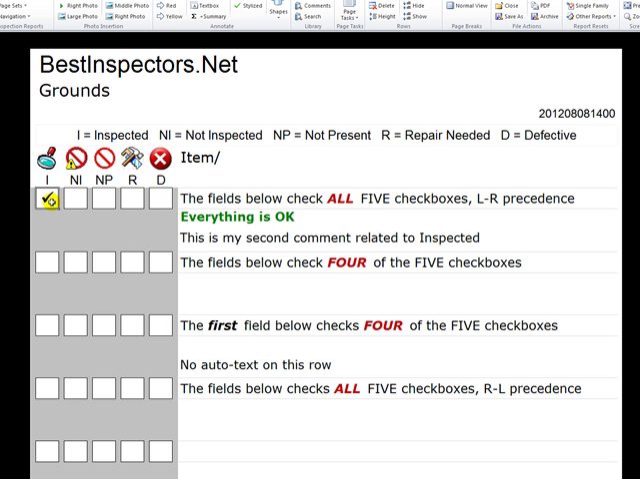If I check on the first box, that first line is green. Second box it's black, third, fourth it's black, and then the fifth box it's red. And as the section title indicates, it's checking all 5 checkboxes with a left to right precedence. Let me explain what I mean by left to right precedence. If I click the first box, it says everything okay, and my second comment, etc., as we just looked at. If I check the second box, it stays the same, third, fourth, fifth, doesn't change.